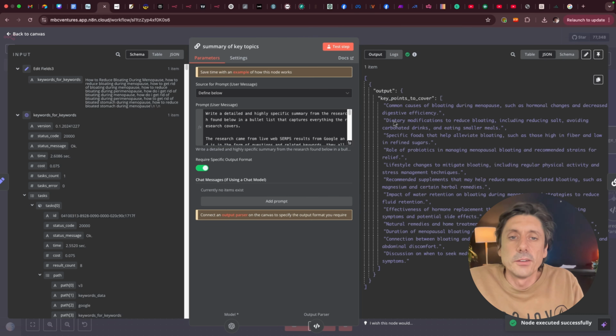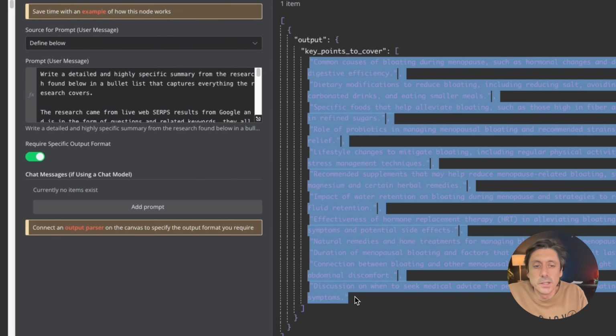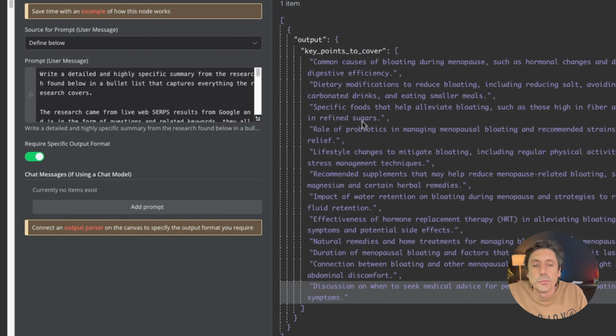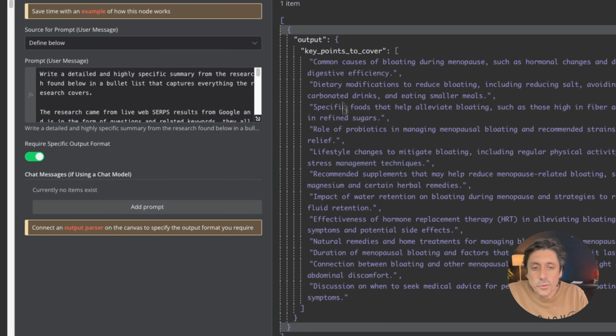So while that's running, oh, here it is back here. So it's taken all of that information and it's distilled it down into the key points that we need to focus on. So if we're writing a piece of content, this has looked at all of that information that we've given it, and it said, these are the key things that you really need to zero in on your research. It's these 12 key points.